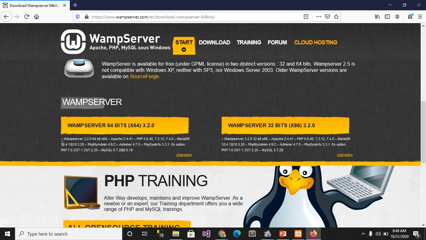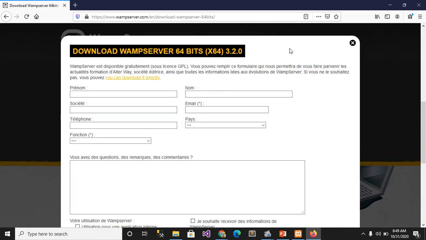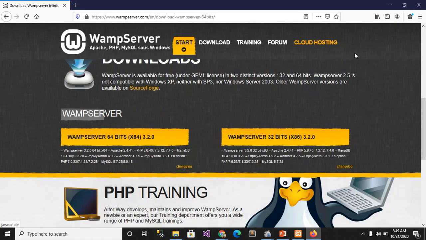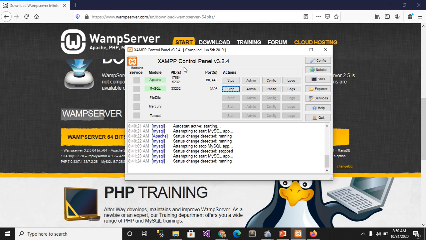There are lots of versions also. When you click this one, it will offer you a subscription, and after the subscription it will lead you to download the WAMP server. WAMP server is the same as XAMPP server, so don't be confused. When you install WAMP, it will also have a control panel like this, with Apache and MySQL. Never mind the others like FileZilla, Mercury, and Tomcat.